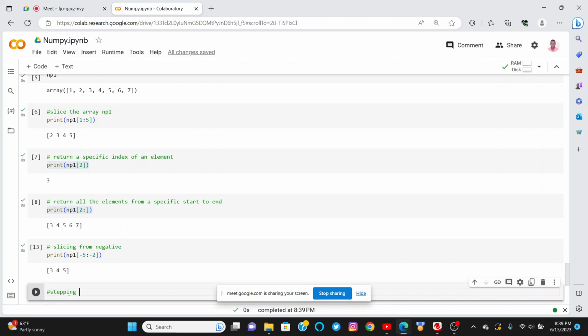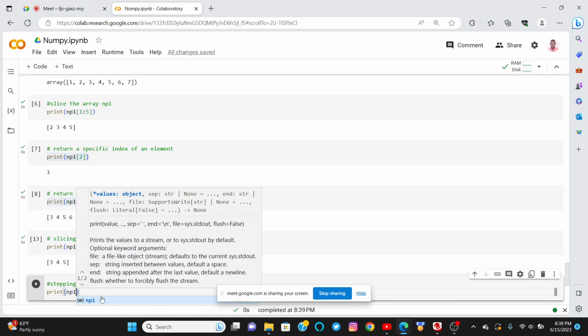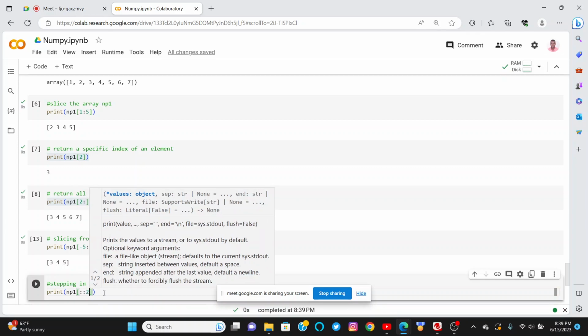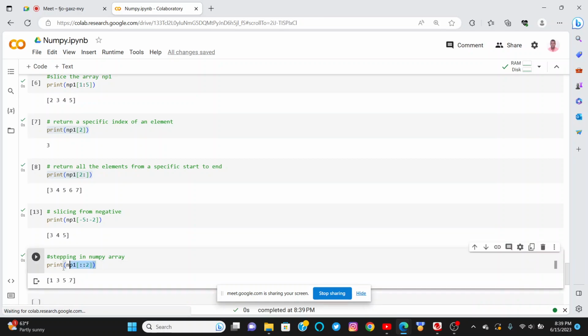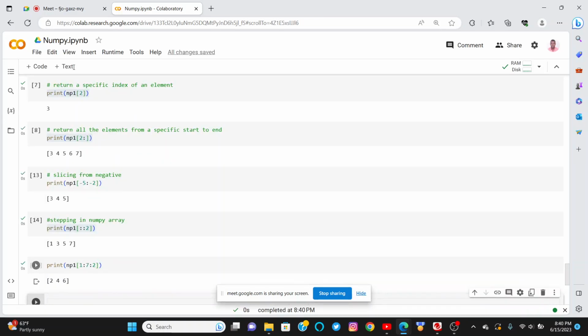Okay, stepping in Numpy array. It's the same concept. You have to print np1, and we give our range and our step. So we can leave it blank, but we want to step it by 2 steps. We run the code. By leaving it blank, I'm telling it from the start to the end because I'm not specifying. If I was to specify, I can specify this way. Then I can say from index 1 to index 7. That's the start and the end, then the steps.